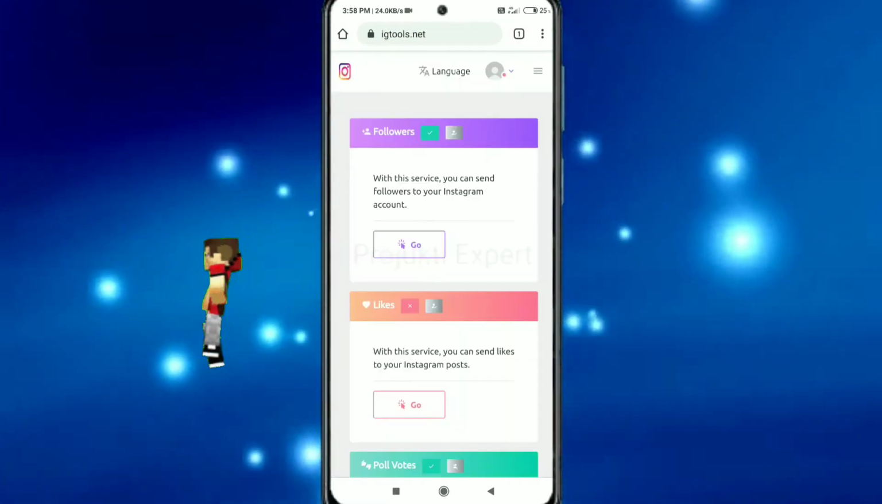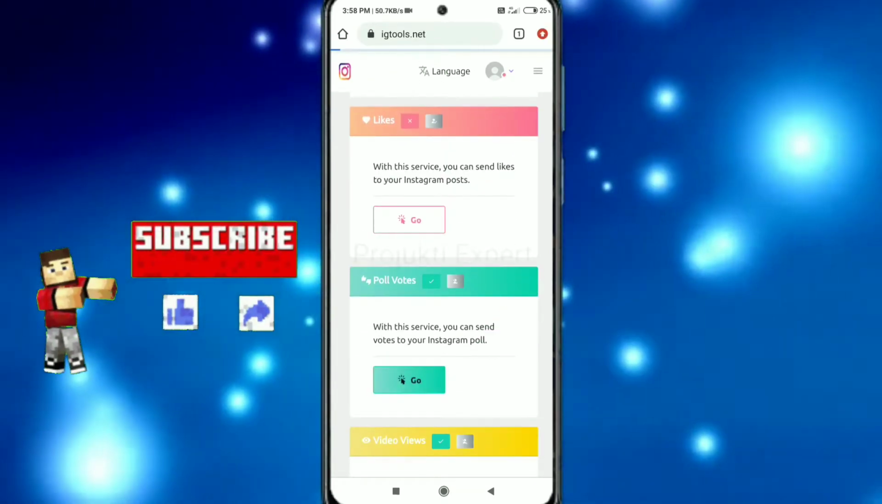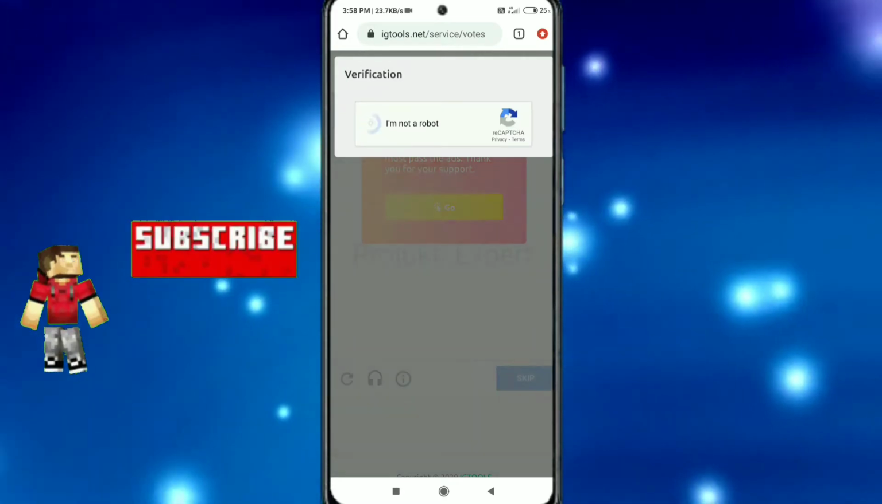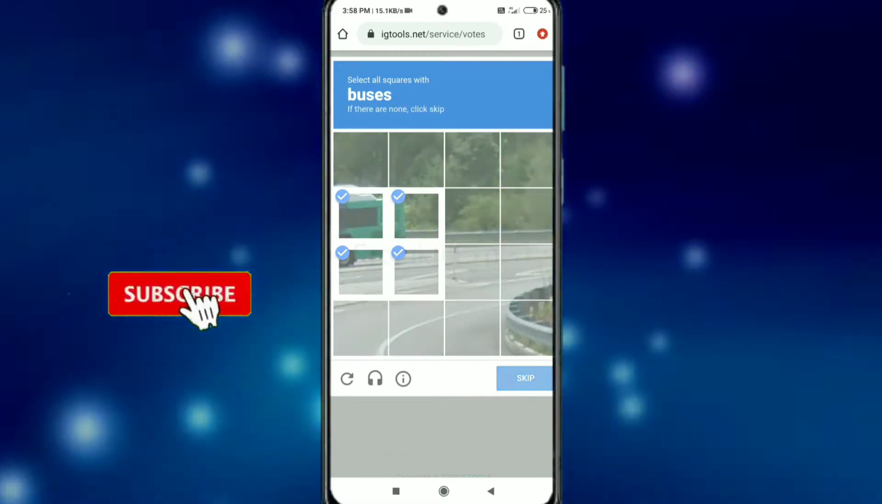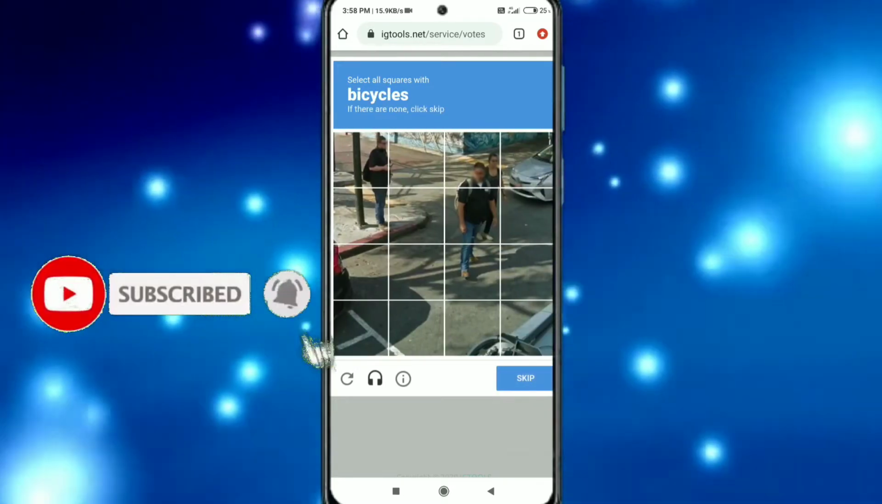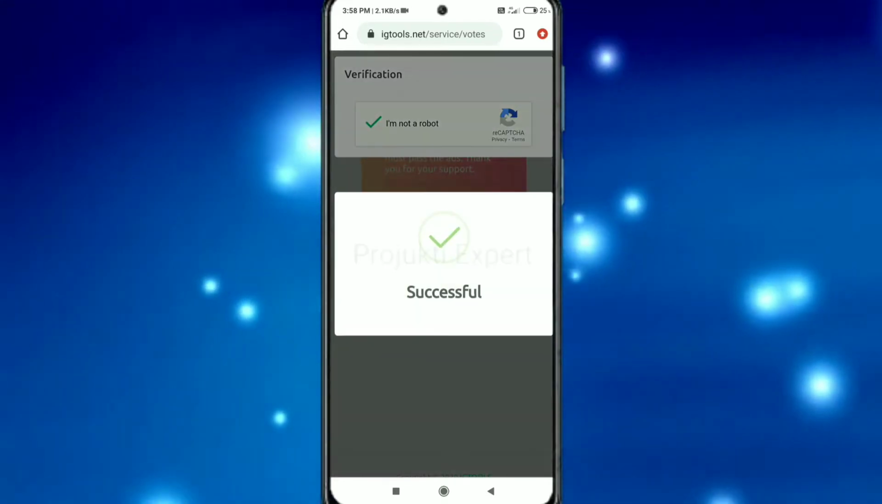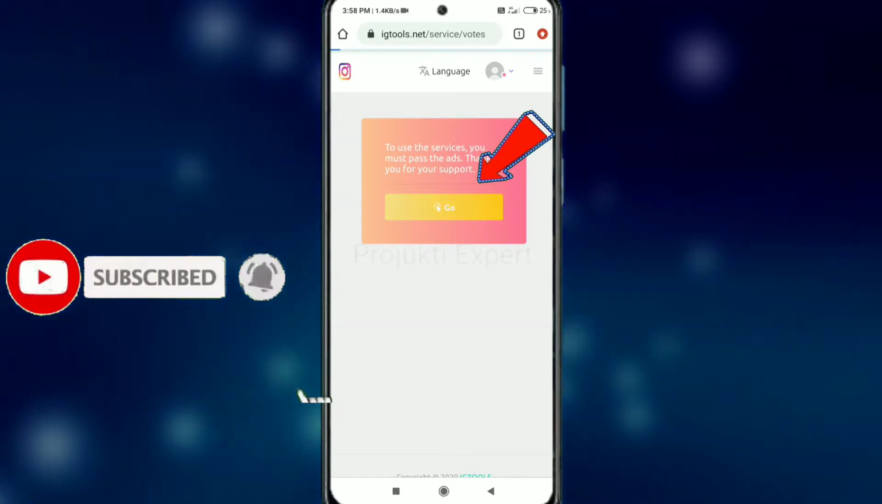In this page, scroll a bit and tap on the go button under the poll votes. Here you have to bypass the verification, I am not a robot. If you are done with these images, click on skip. Here just click on go.